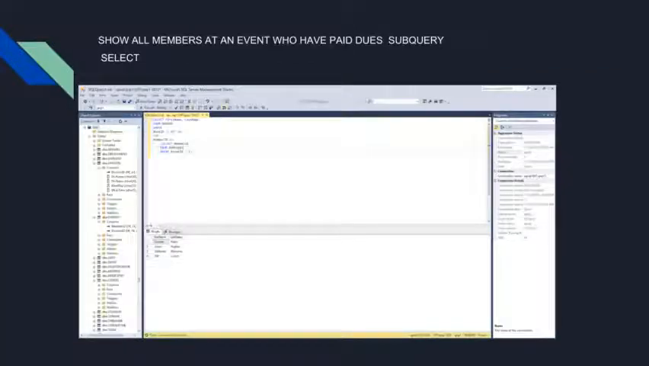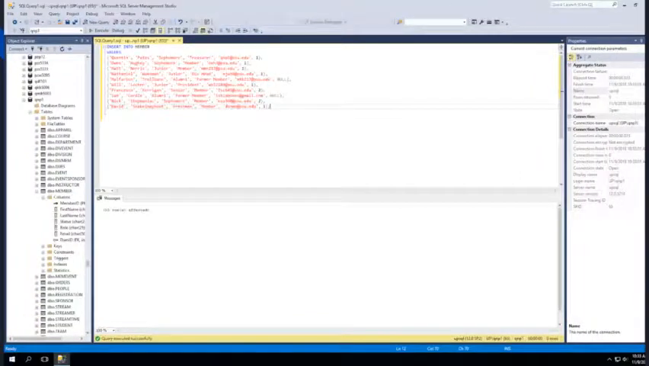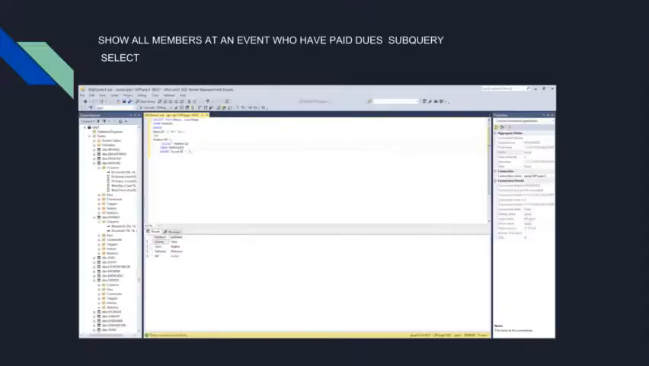Show all members at an event who have paid dues. This is a subquery, and what this does is it keeps track of just your first name and last name of your member, where your dues ID is not null, so you've paid dues, because in my member table, I keep track of dues not by whether you've paid them or not, but by the ID. If I go back to my members table, you can see the ones and the nulls at the end. 1 means that you've paid yearly dues, null means you have not paid dues, and 2 means you have paid semesterly dues.